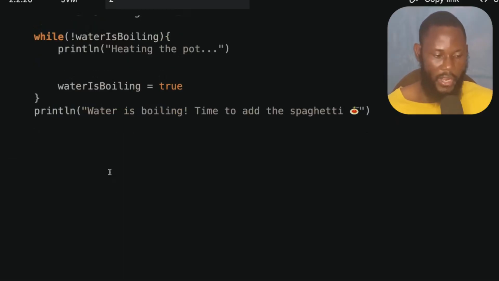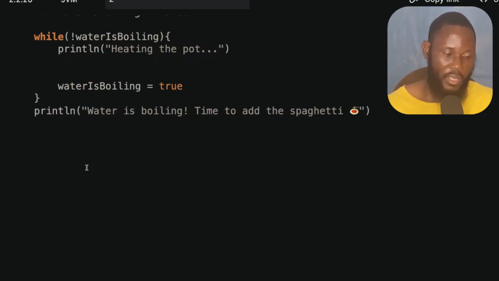then the message will be printed, water is boiling, time to add your spark. So another example, let's say you have a list of tasks to complete. For example, you want to code, you want to go jogging, upload a video, and then edit some video. Those are the tasks you want to complete. So you go through each task one by one until the tasks in the task list are finished.